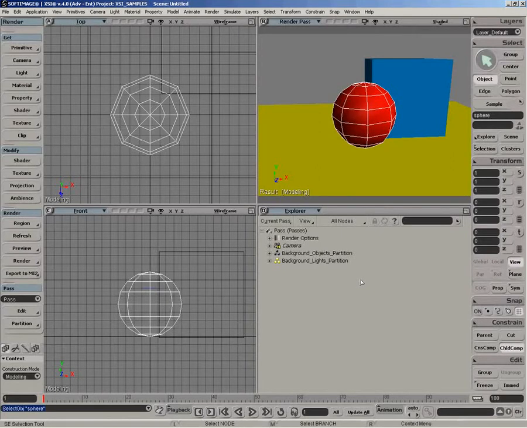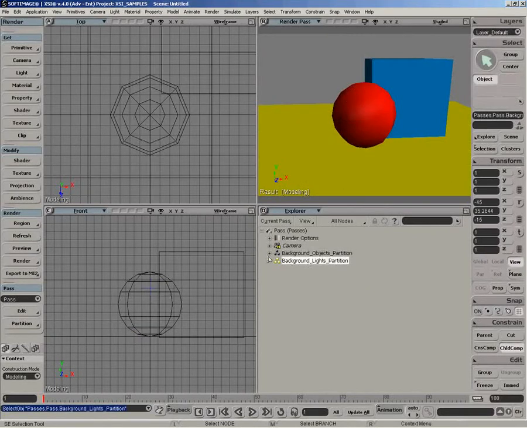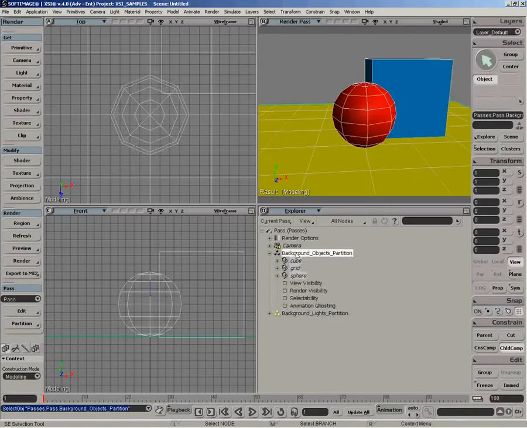Passes contain two types of partitions, object partitions and light partitions. Partitions are essentially the strongest form of groups in XSI. So whatever shader, override, or property is added to a partition will win out over any other group or propagation rules.